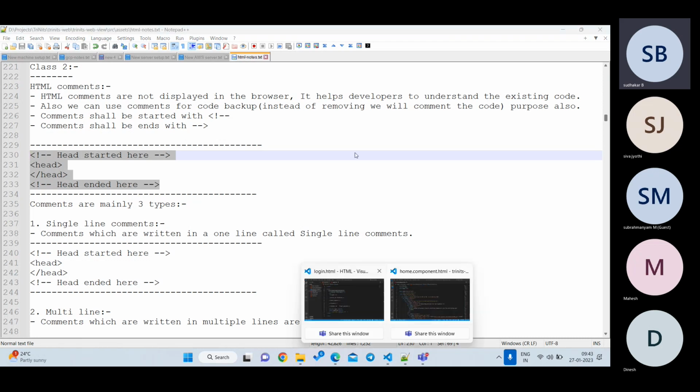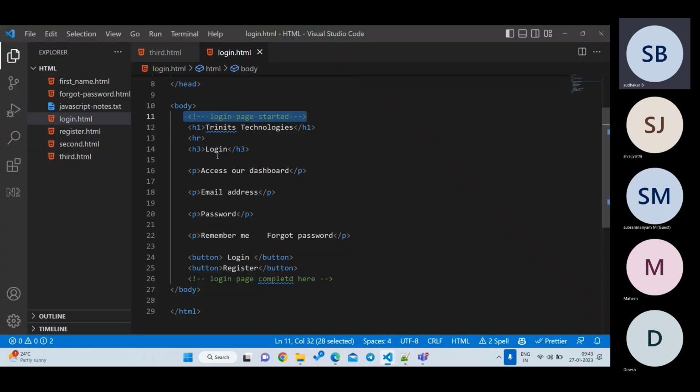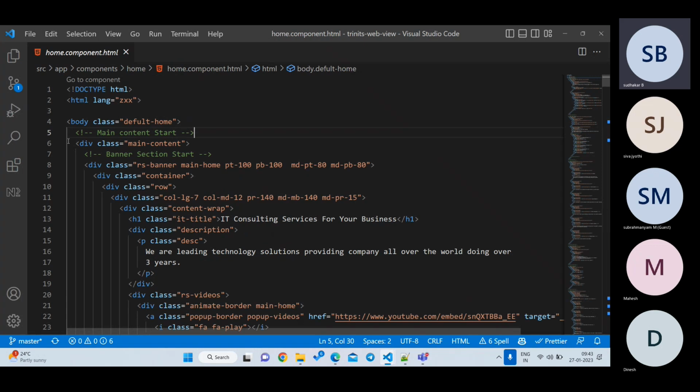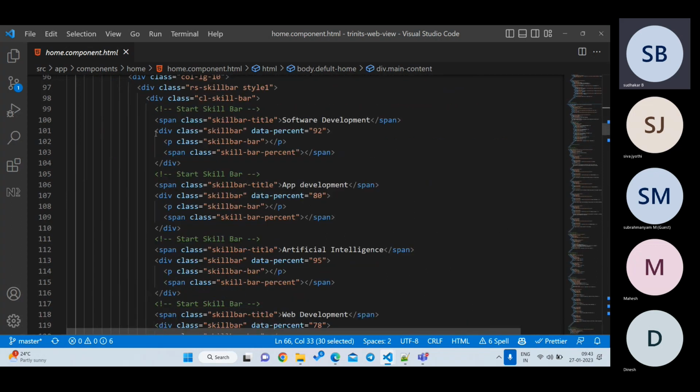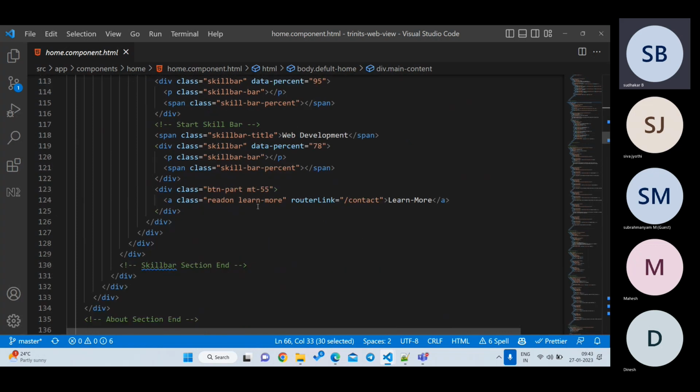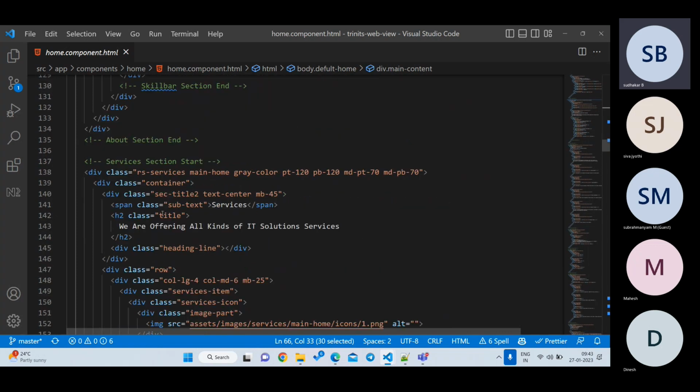If you are writing 1 or 2 lines of code, you don't need to add comments. But if you are writing a large number of lines, like 100 or 200 lines, please start writing comments, so that you have a good experience with the code. Something like: your main content starts here, the banner starts here, the about section starts here. Based on the comments itself, I will understand. So instead of opening the page and seeing the output, you are able to easily understand the code. That is the reason we add comments.